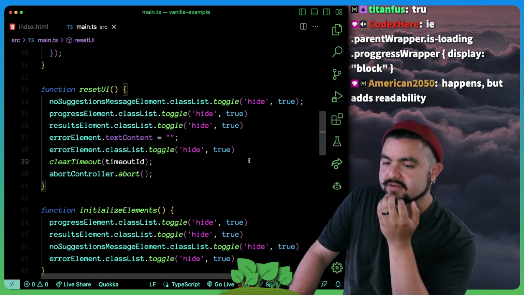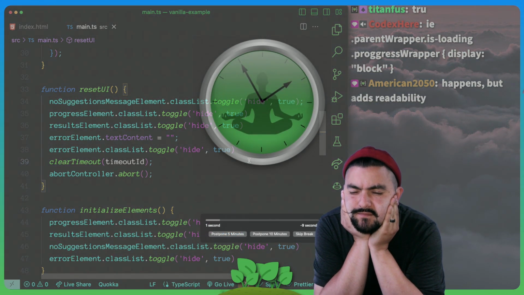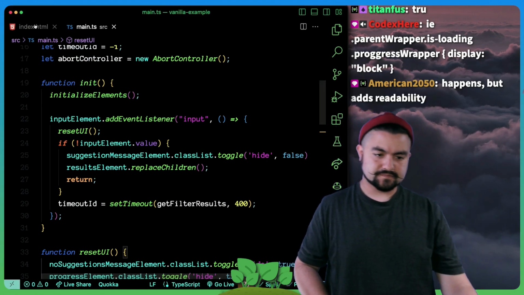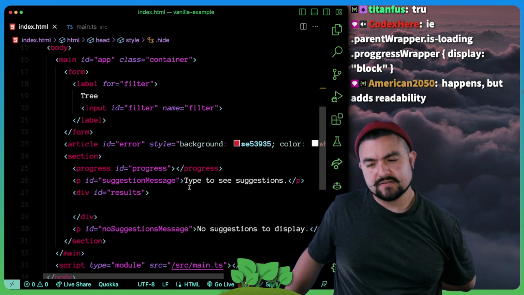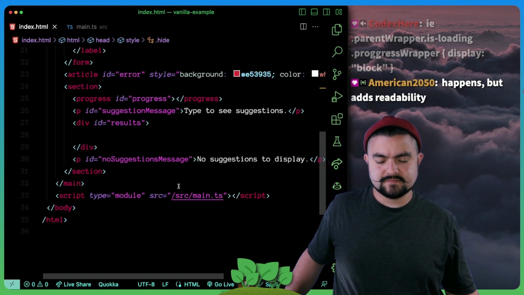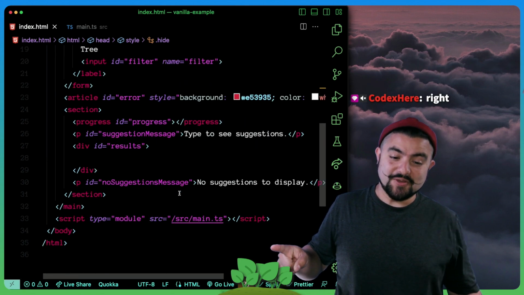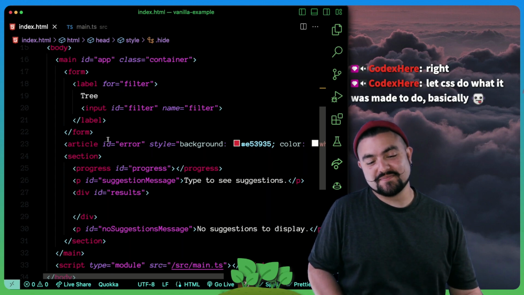So parent wrapper is loading. I see. So set this, I see what you're saying. Set the status on the parent element, and then we don't have to individually toggle these things. Then we do it all with CSS. That is a much bigger refactor that I don't want to do. But I've never done that before. But that makes a whole lot of sense, right?